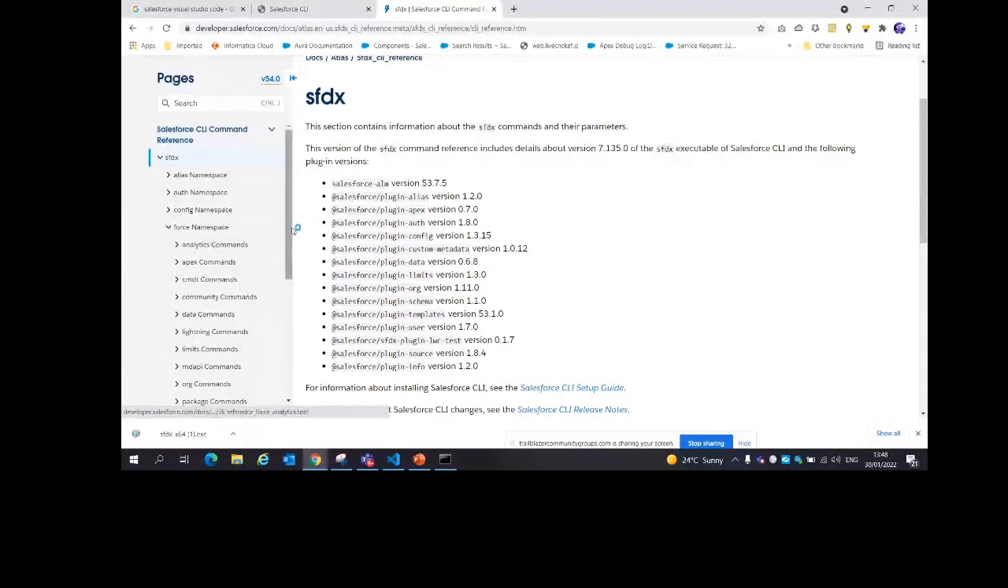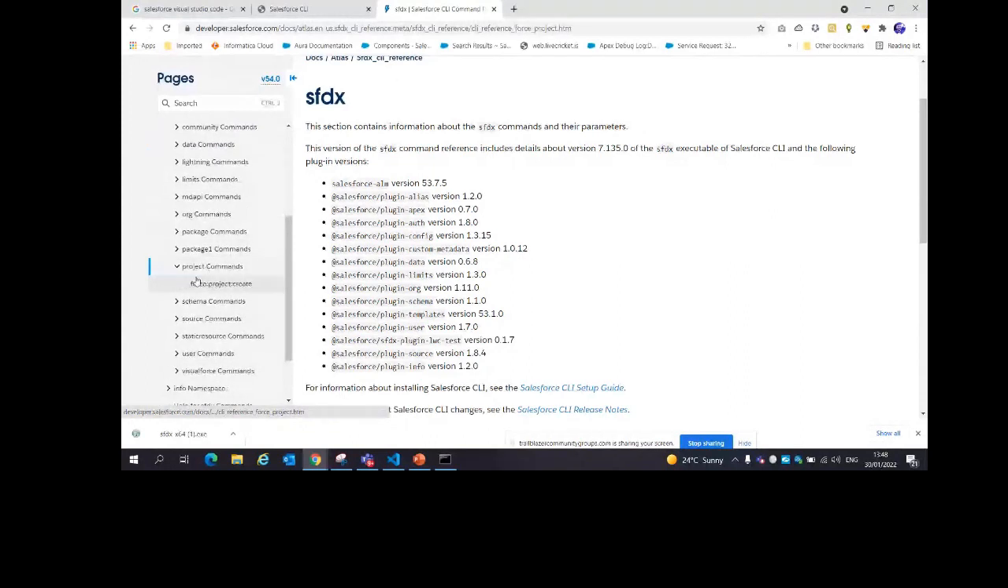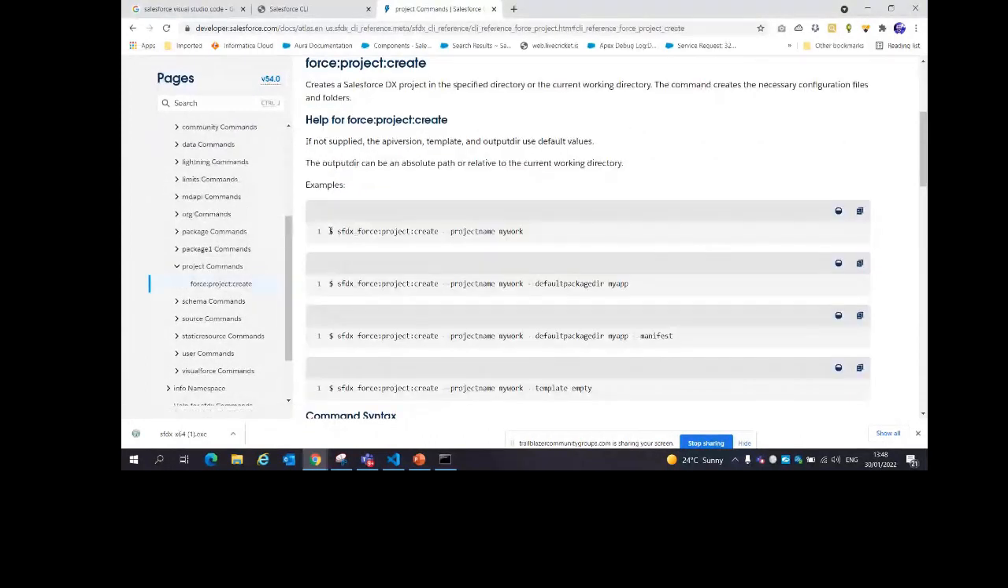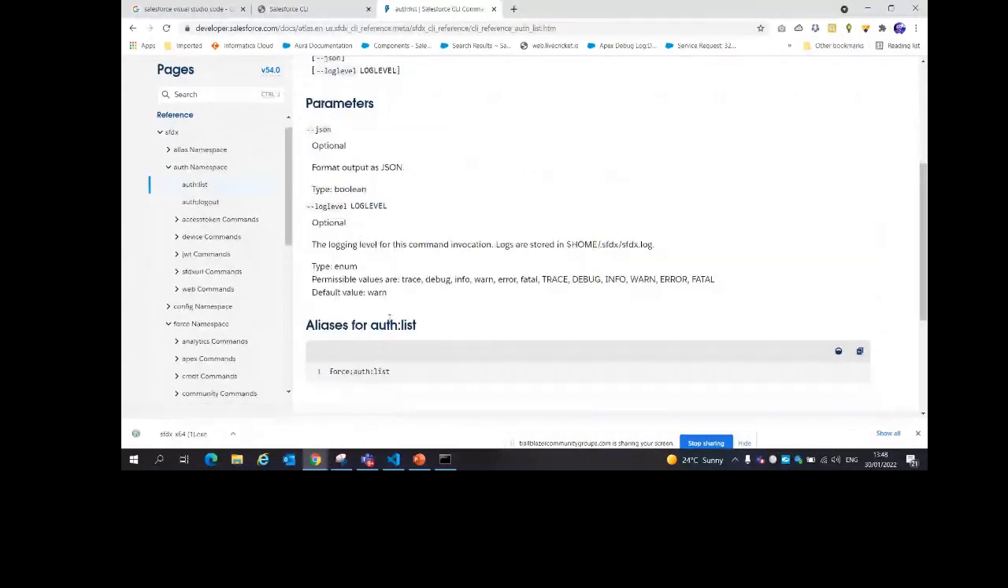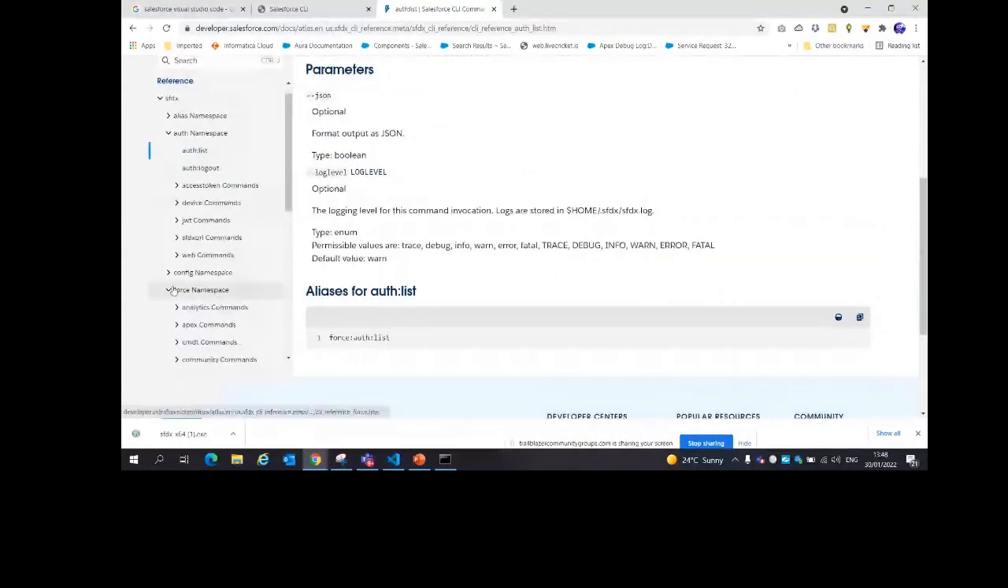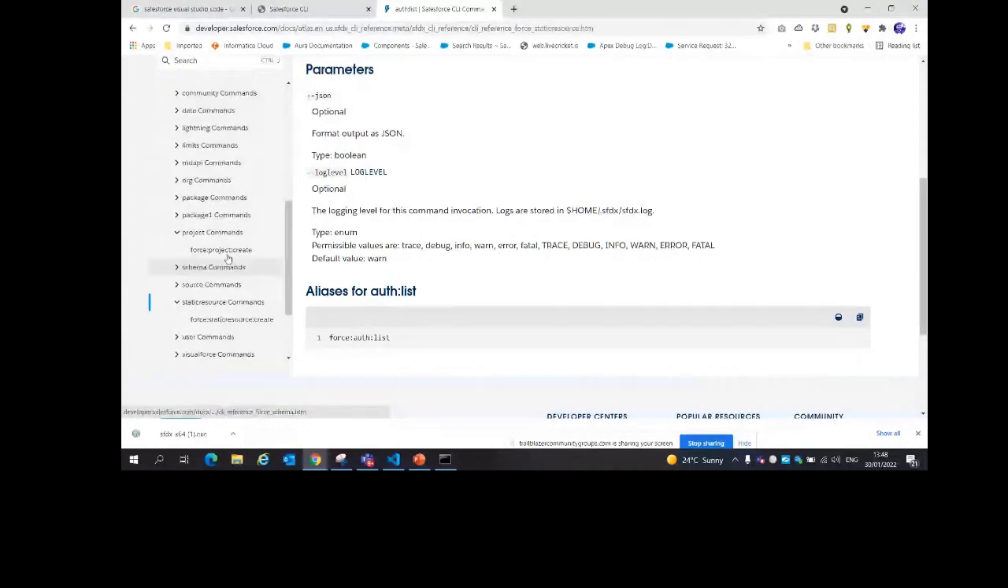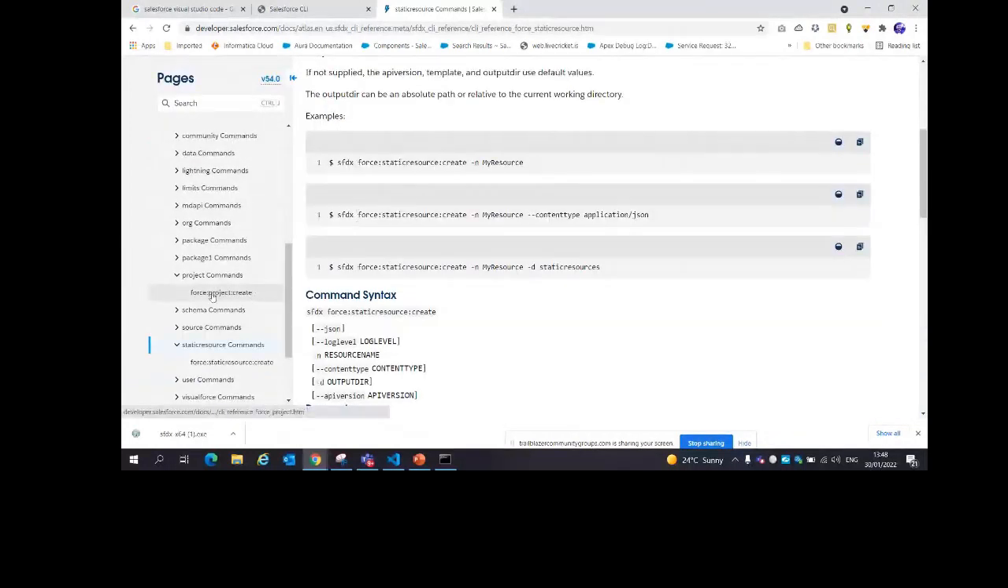If you see, under different namespaces, we have different SFDX commands. Under the first namespace, we have different commands, like how to create a project. I'm dividing every CLI command into three parts. First, which command it is, with a different namespace. Let's say the auth namespace. If you open the auth namespace, it's saying force auth list. Correct. So if I go to the force namespace of the project command, you see what needs to be done in this command.